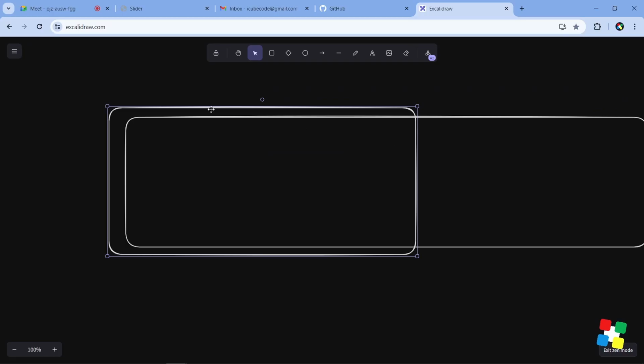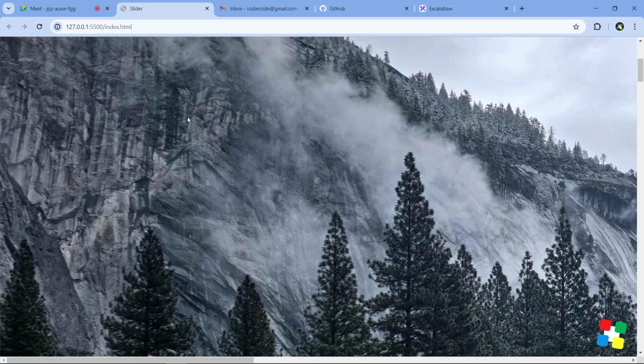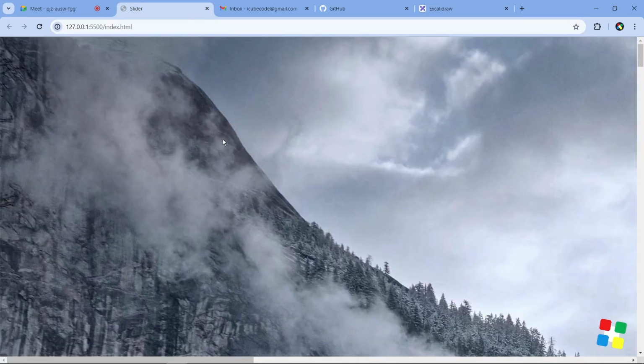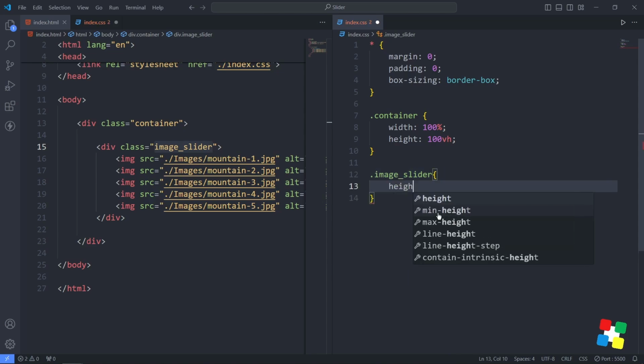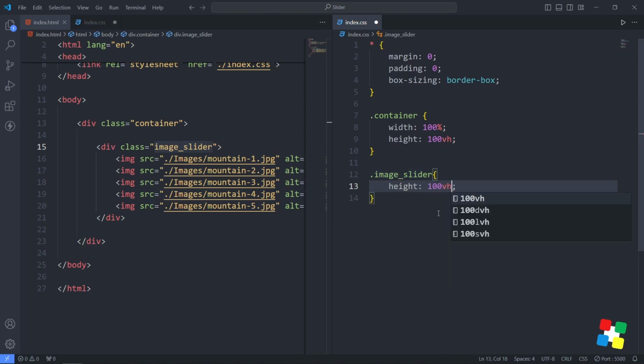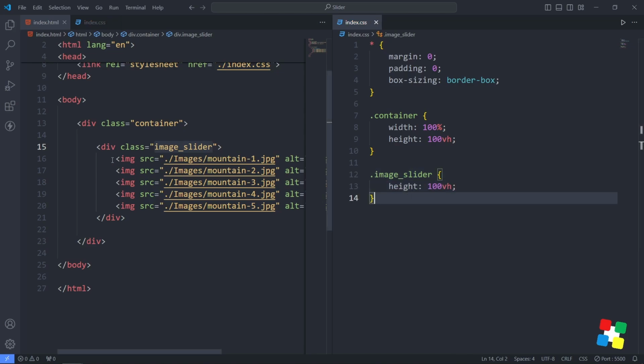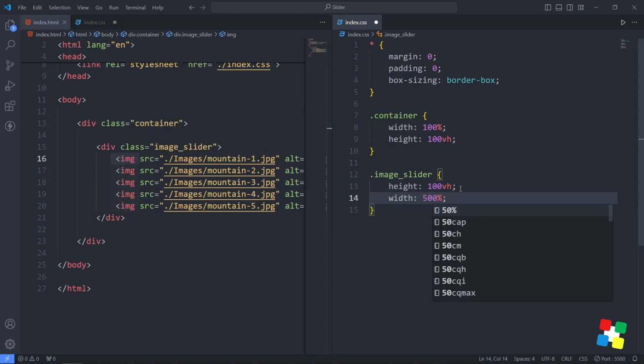Okay, and it will not do anything right now, because once we set all the images, then only we can see. So the image slider's height will be 100 VH, but the width will be equal to the images. Basically, if we have one image, it is 100%. If we have 5 images, that means 500% width. So let's give width as 500%, not 5000.